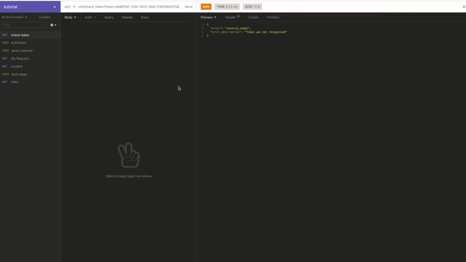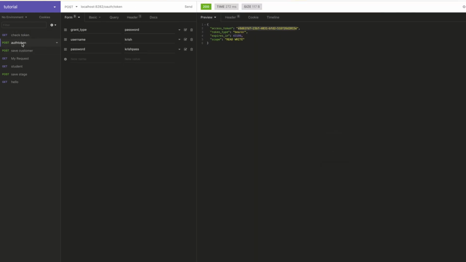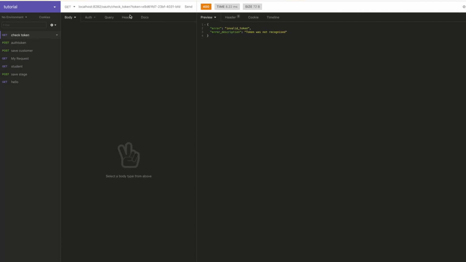But it's an invalid token, obviously, because we restarted the server and it's in memory. So you go here, copy the token and paste the token here, right? It gives all that information again. You can see write, delete and read. So now this is for Krish, right? Because now I have read, delete and write.